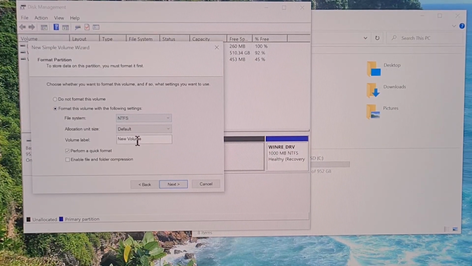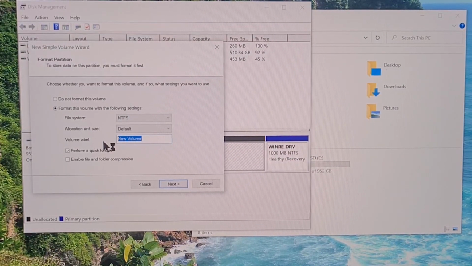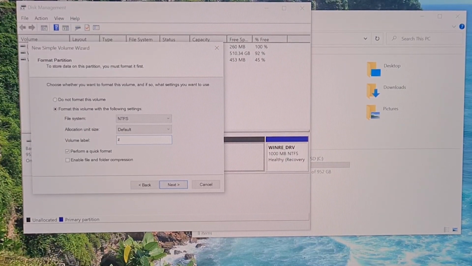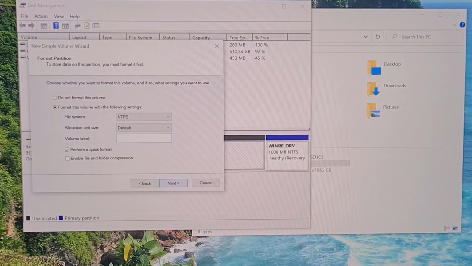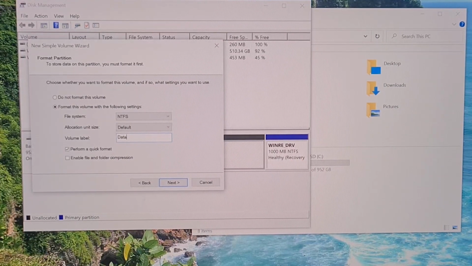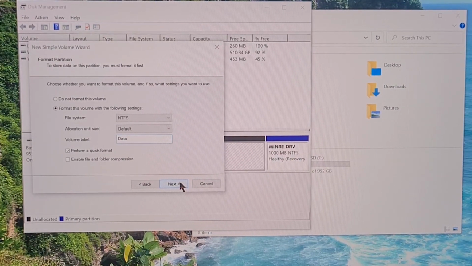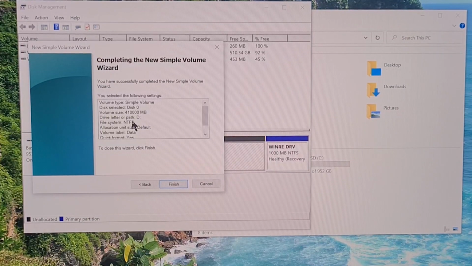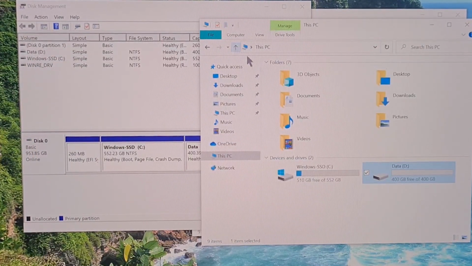In this window, select Format this volume with the following settings. For the file system, select NTFS, which has better performance compared to the exFAT system. As for allocation unit size, leave it default. Volume label, give it a name. I select Data, press Next. Now you can see a summary of the settings you have selected. Press Finish and we are done.